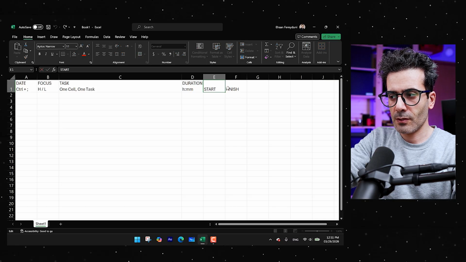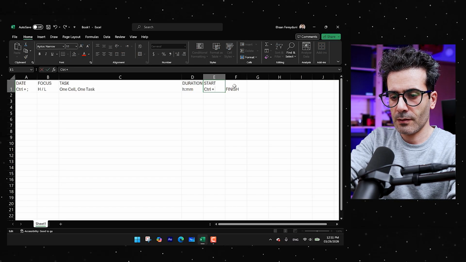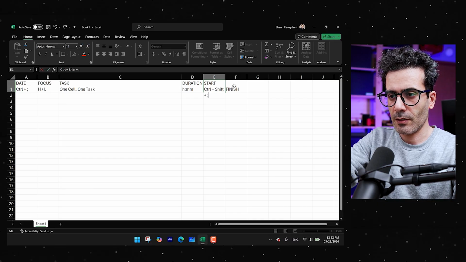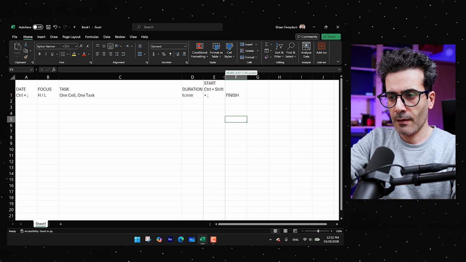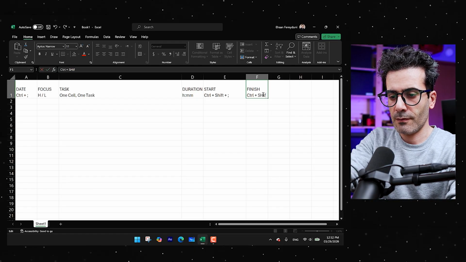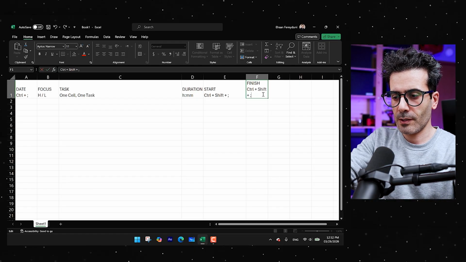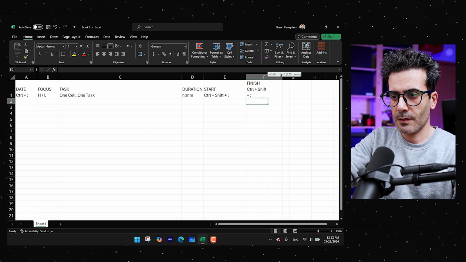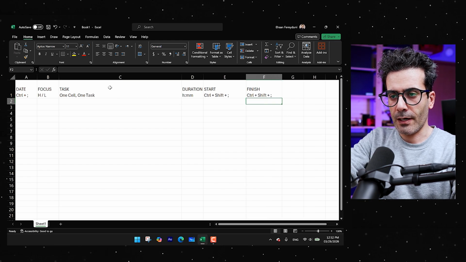For the start, I'm going to use Control plus Shift plus semicolon. And then going to the finish, Alt enter, Control plus Shift plus semicolon. Make this a little bit bigger. Now here I have everything. Now let's make it a little bit better.